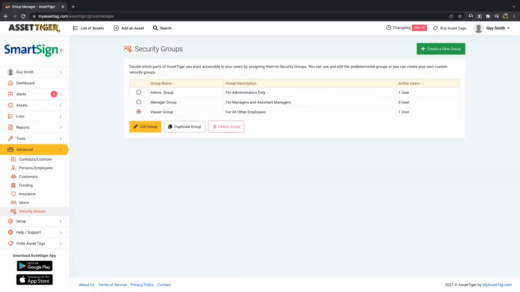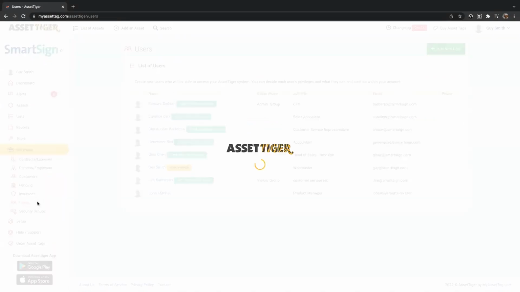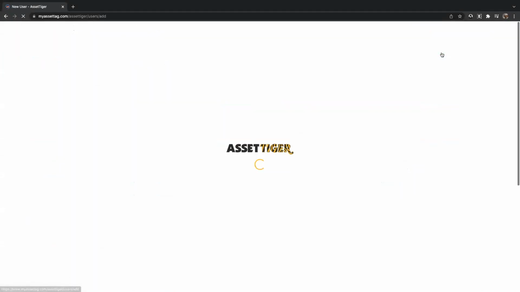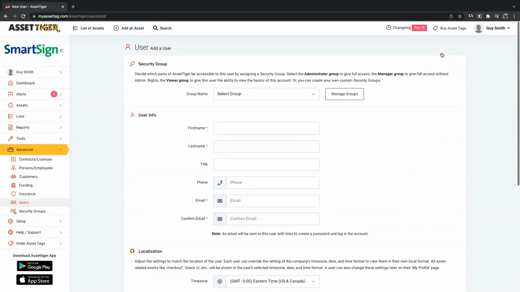All right, let's illustrate this with an example. Let's say a new person is coming to the company, an entry-level position, and we want to add her to the system and assign her a security group. We do that by going to Advanced and down here to Users. All right, here is a list of people who currently work at the company. To add a new user, go up to this button right here, click Add New User. The first thing you get asked is to select a security group right at the top, so let's do that.